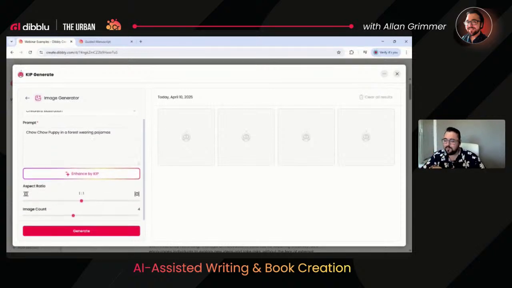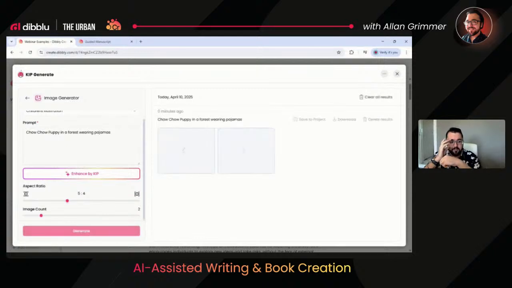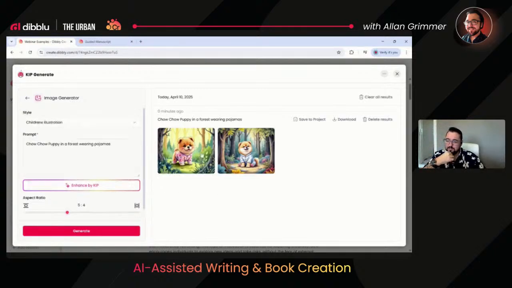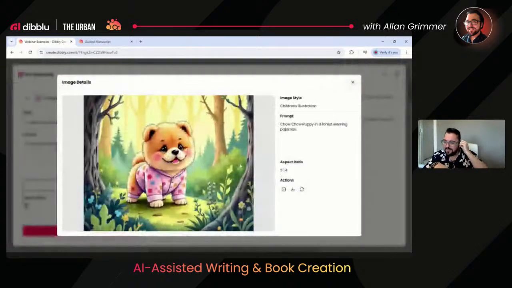Now, after selecting those things, there is the button to enhance by Kip. We'll come back to that. For right now, I'm going to just go ahead and change the aspect ratio. I want them to be a little bit longer, a little bit wider than they are taller. And I'm going to have just two images generated. Let's get two examples here. So let's give it a second, and we'll have two examples of a chow chow puppy in a forest wearing pajamas. There we go. Okay, so these are two children's illustration style images of a chow chow puppy in a forest wearing pajamas.